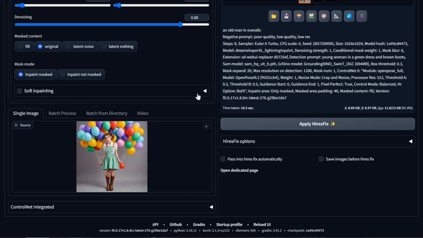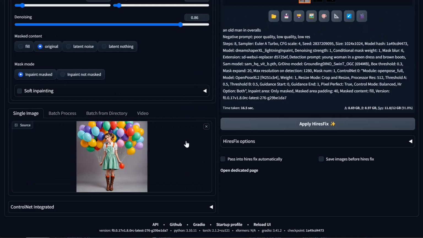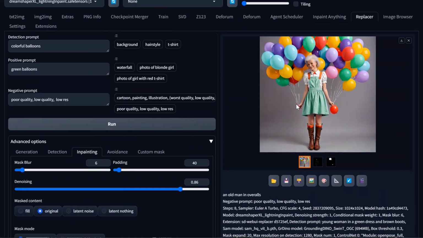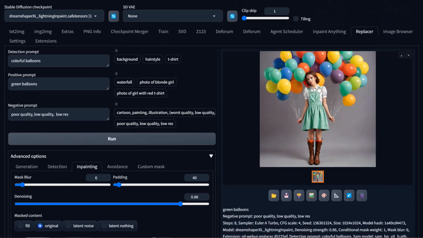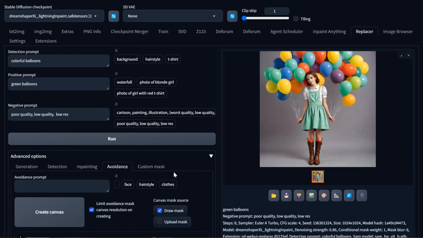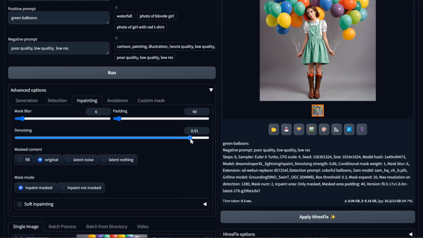Soft inpainting is going to be interesting. I might mess with that later. That kind of helps, again, if you have something you want it to look like, it helps bring that in a little bit more, but let's just try that. So it still masked out her face. If you wanted to avoid that, we're going to come in here and just go like this. It did add more green balloons, but not as many as I'd want. So we're actually going to do it again.